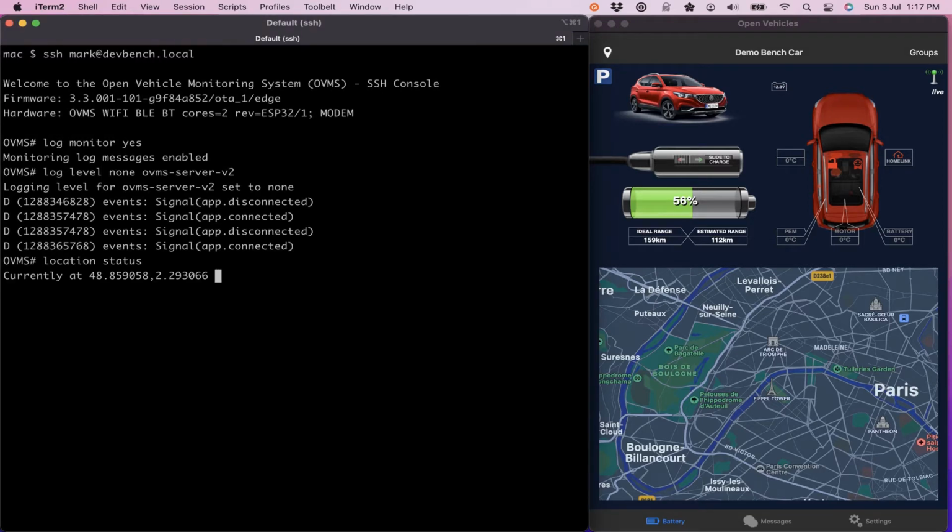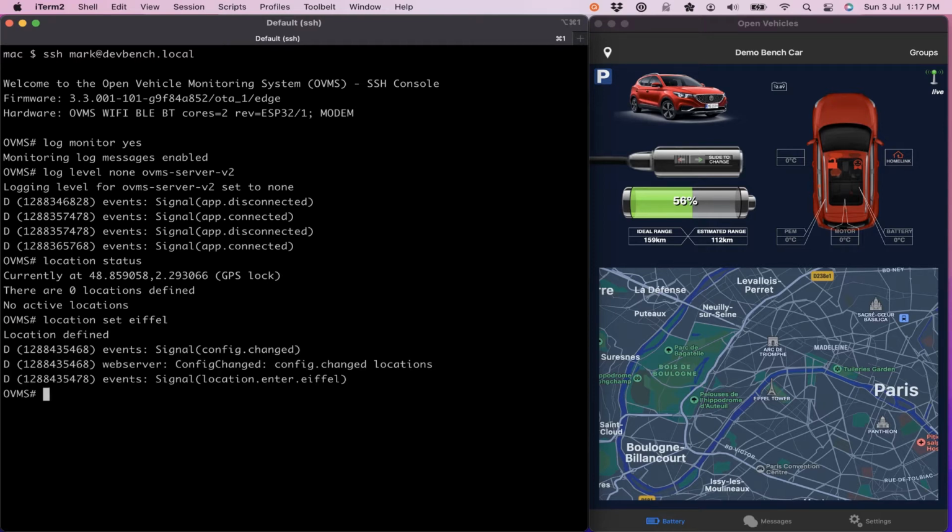The location system uses GPS geofencing to name positions identified by latitude, longitude, and a radius. Here we name the current location as Eiffel. Now the system knows whenever we enter or leave this geofence.